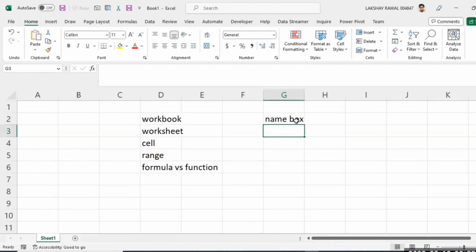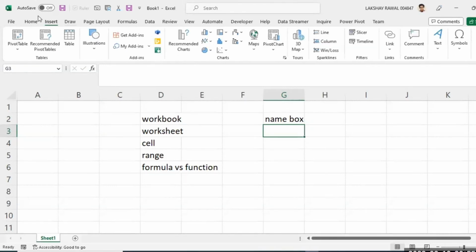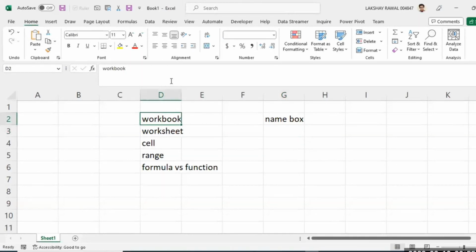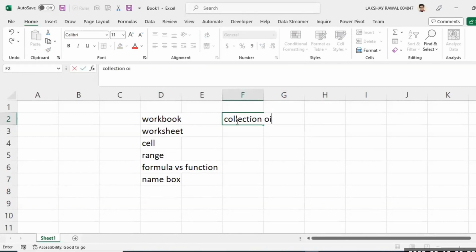Okay. Now, this is an MS Excel file. These are the different menus: Home, Insert. On the topmost bar is written Book 1. Book 1 means a workbook. The first terminology I have written for you is workbook. What is a workbook? A workbook is a collection of sheets.